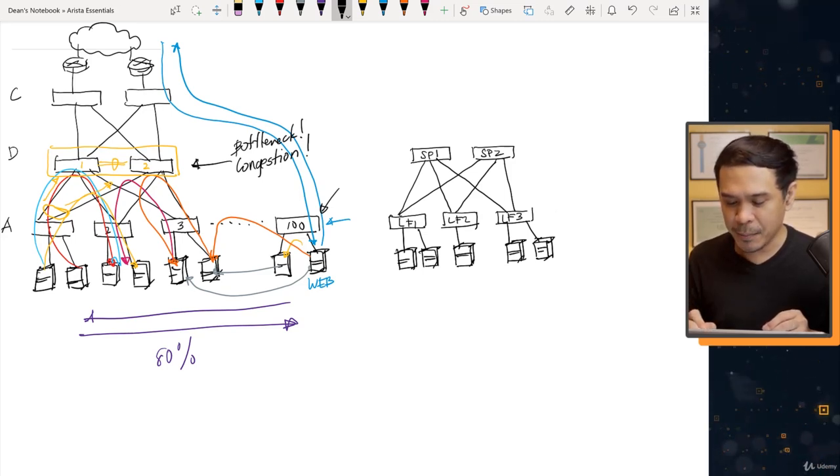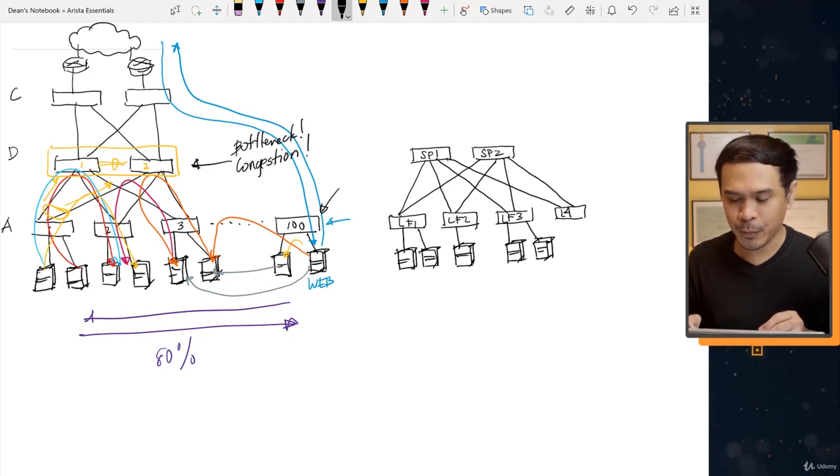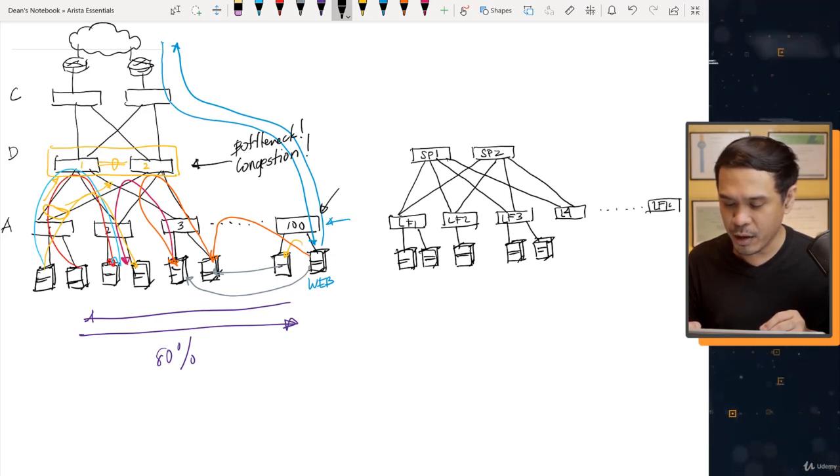If I add leaf 4, I will connect this to spine 1 and spine 2. Now, it is scalable, meaning that I can add up to, let's say, hundreds of leaves. Let's say this is leaf 100. Okay, if I can scale our leaf layer, that means I can also scale our spine layer here.